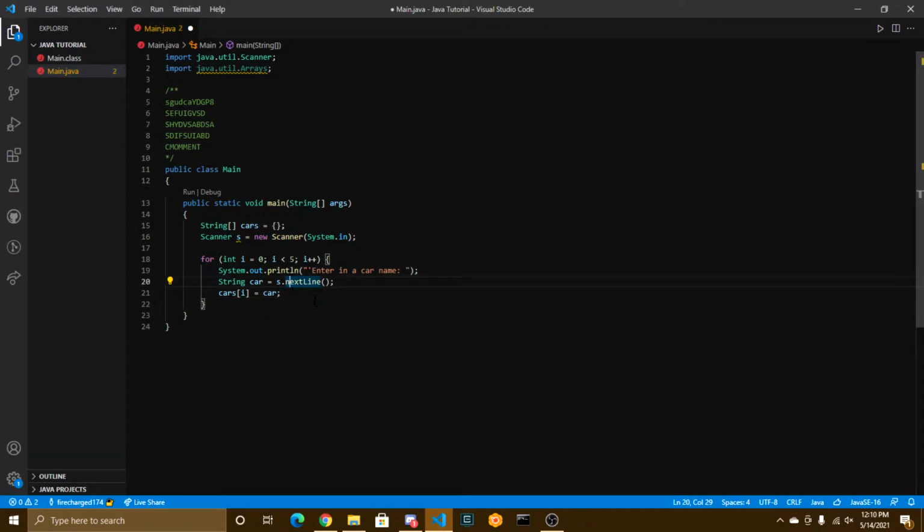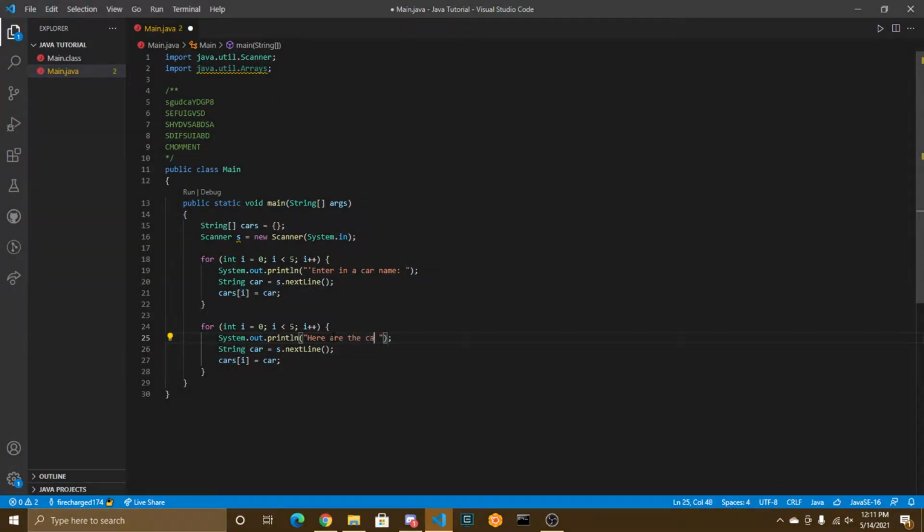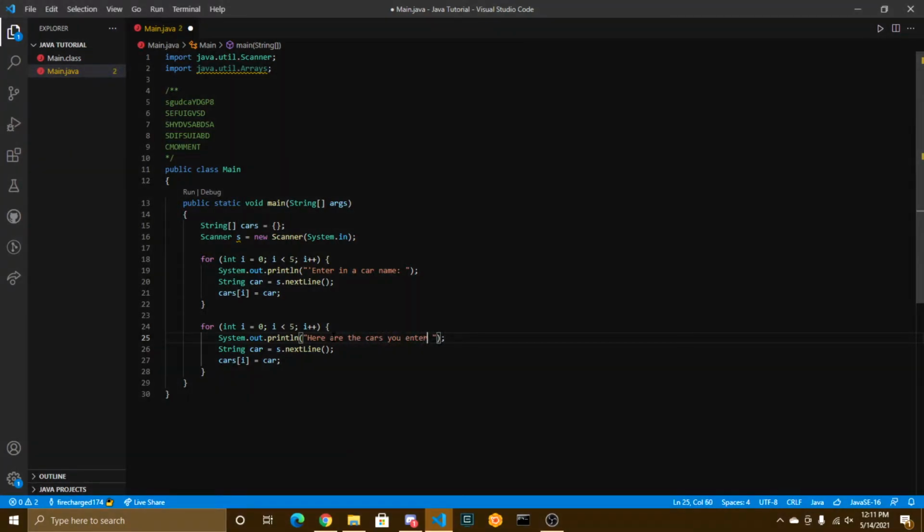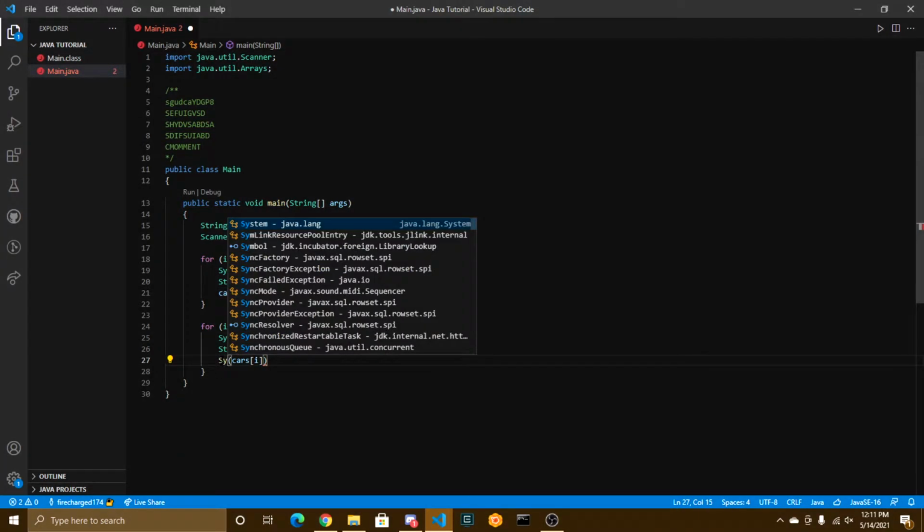And we do that simply by adding an equals to and then 2 curly braces. Now let's print out the values of car. So let's Control C, let's just copy this entire for loop, and we'll just say, here are the cars you entered. And we'll just print out this.